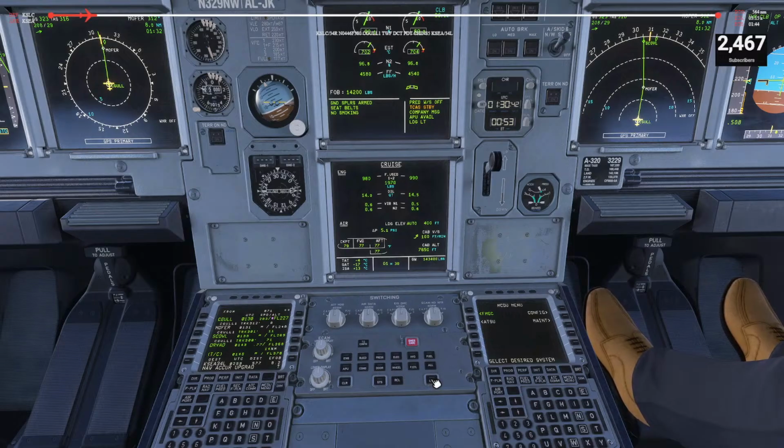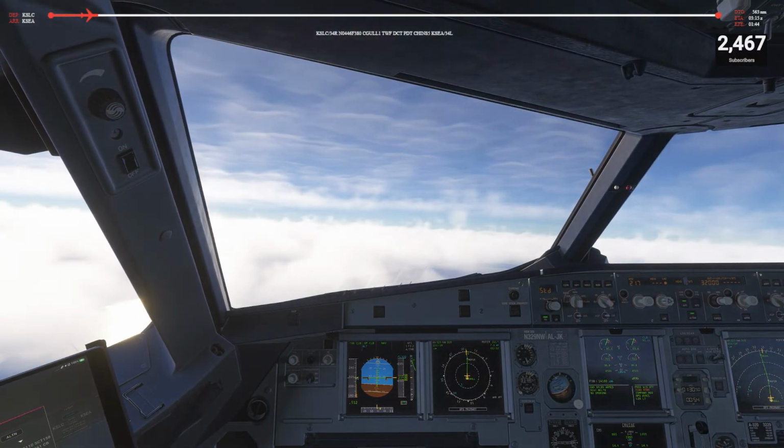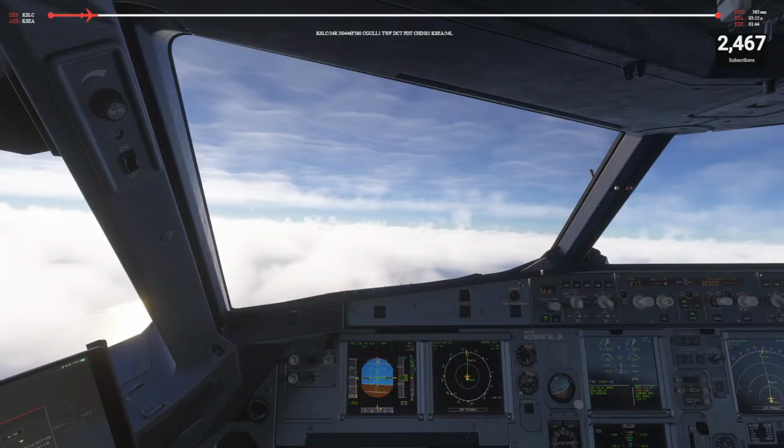Delta 871, climb and maintain flight level 380. Climb and maintain 380, Delta 871.